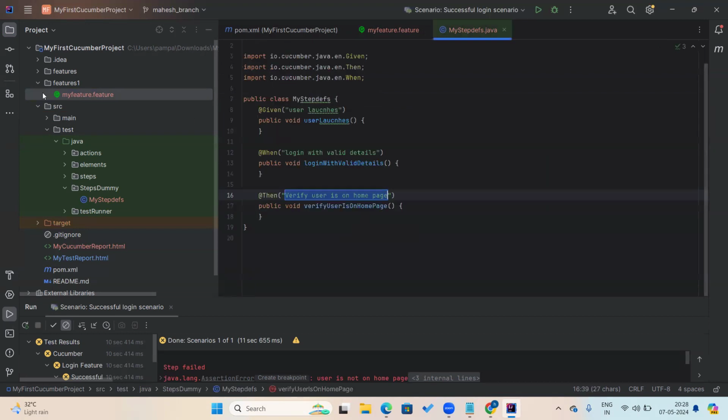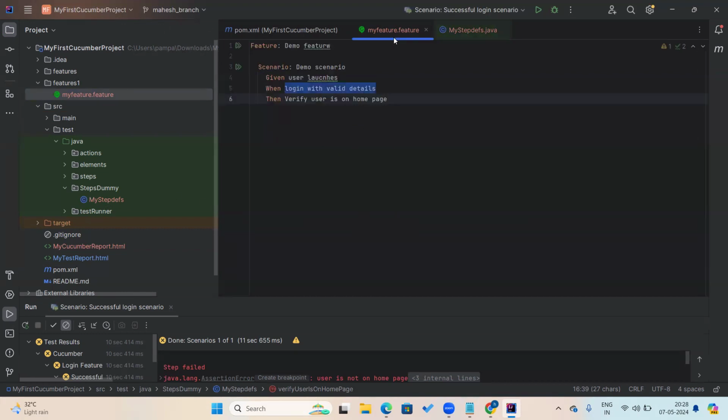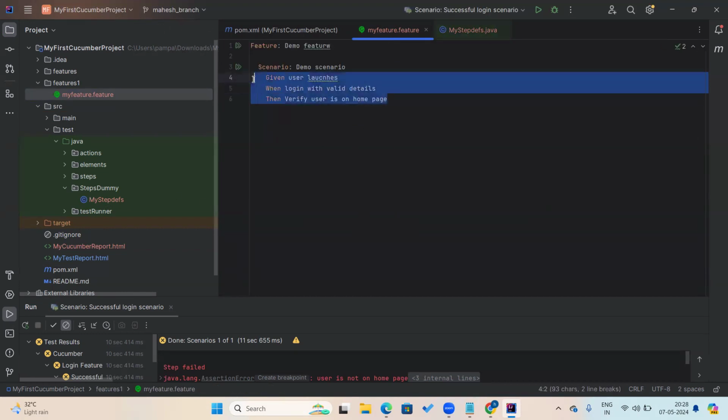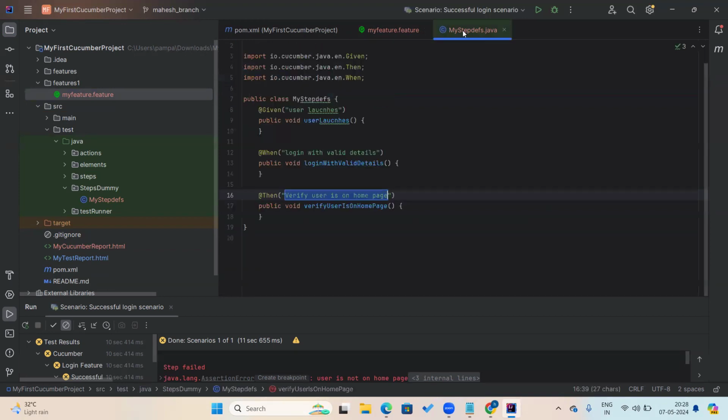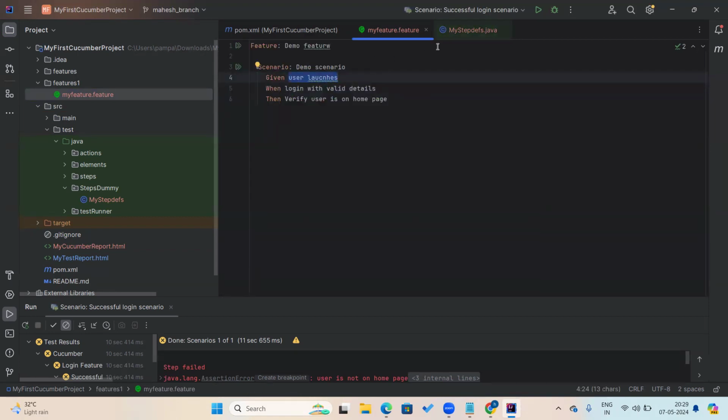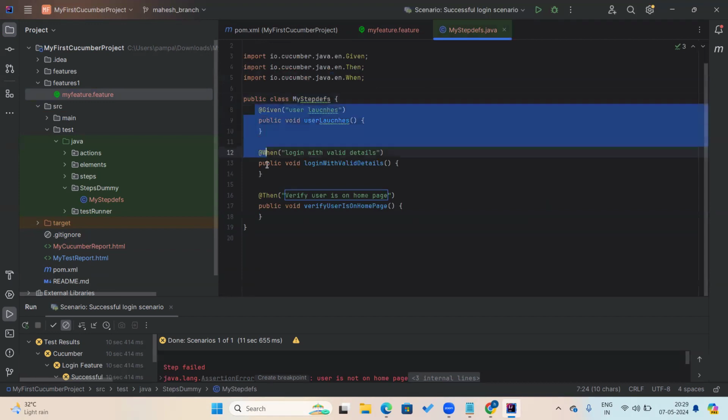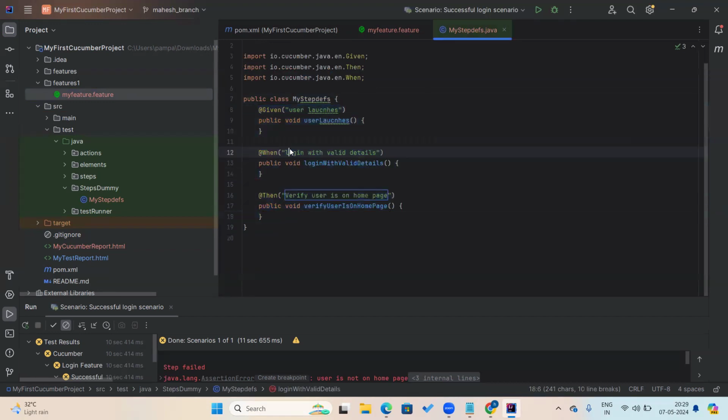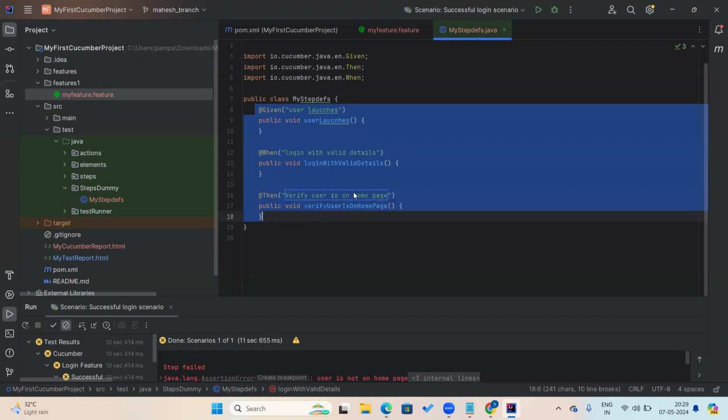So this is the first step. After you create your feature file, you have to create steps for each and every statement that you added in the feature file. So if you see, user launches will have a reference in my step definition file. This given, when, then statement has a mapping for these three statements. These lines of code will get automatically created, but inside that you have to write your code.